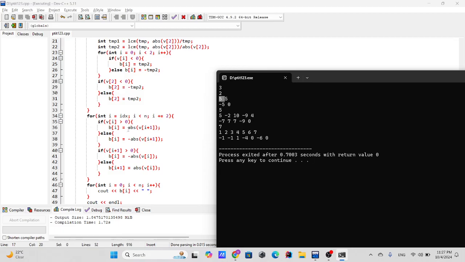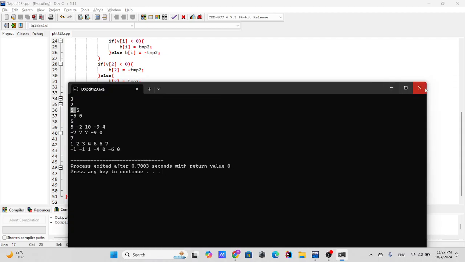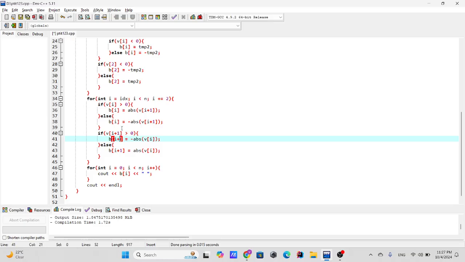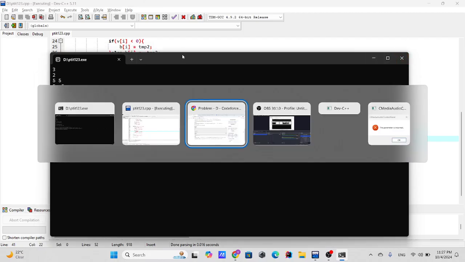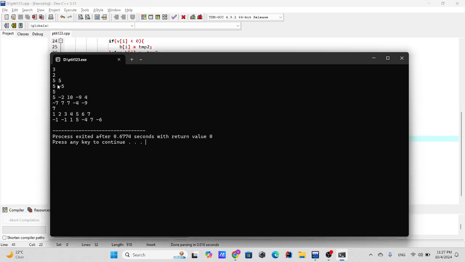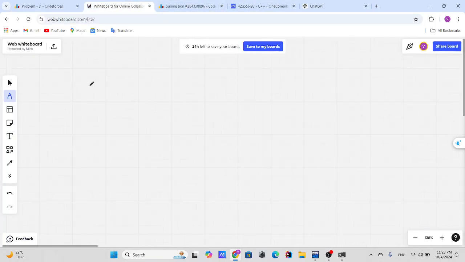Okay. Oh, that makes total sense. Let me calculate this zero real fast to see if it's actually correct. Copy. Let's see if this is actually correct.